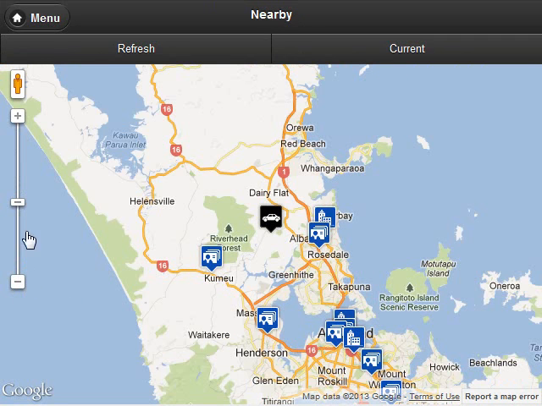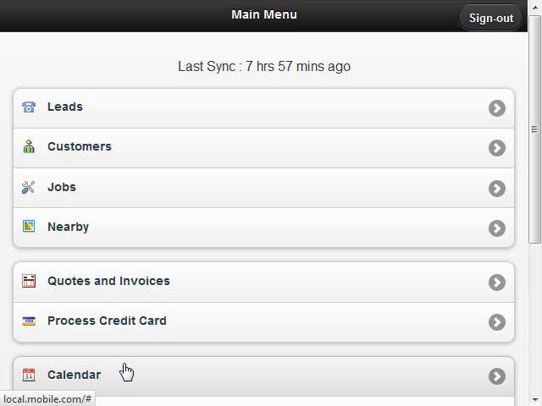You can zoom in and out using the plus and minus buttons, or if you're on a mobile device, you can pinch and expand using your fingers. By clicking on an icon, you can drill into the customer in more detail. How do we get your customers and leads to appear on that map?